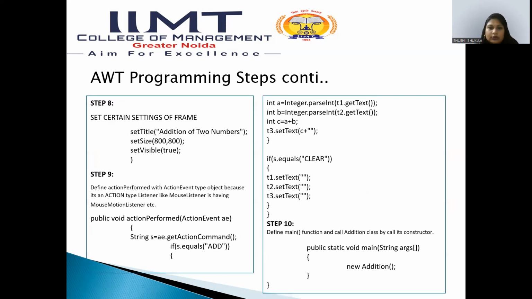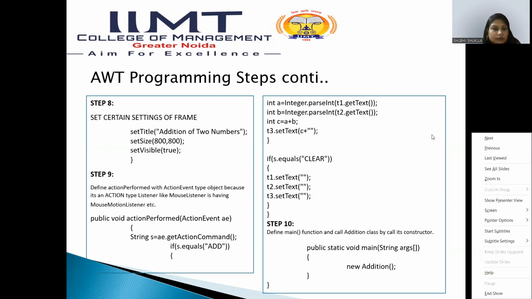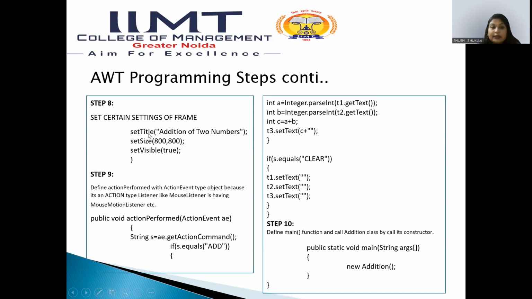Okay. Next step is the eighth step. So what we are doing here, set certain settings of the frame. Okay. So for the frame, we are using the set title method, set size to set the size of the frame, and set visible true for the visibility of the frame.